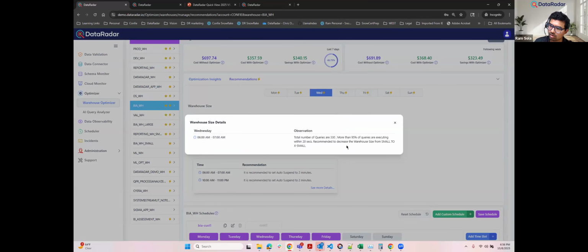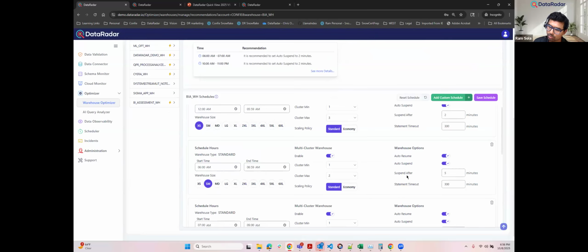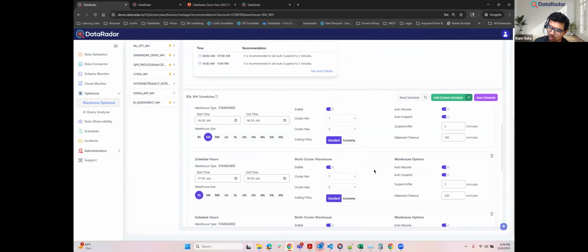You'll get those details: there are 330 queries, and 95% of queries are running in less than 20 seconds. So I don't think you need a small warehouse, right? It is trying to suggest you bring the warehouse down. It gives you different recommendations on different parameters, and it will help you build the whole scheduling piece of the warehouse for different workloads on working days. You can schedule different settings with every 30 minutes gap if you want.